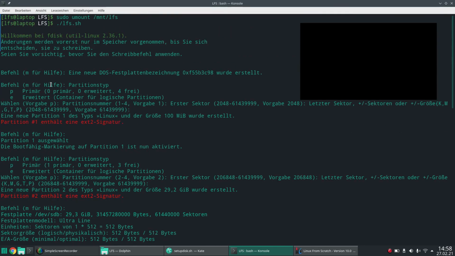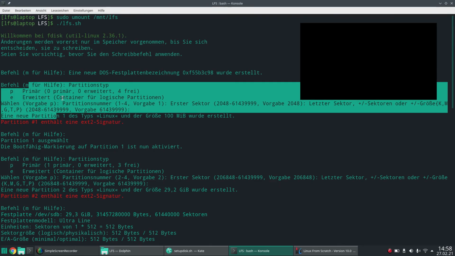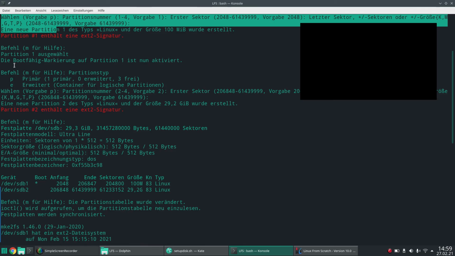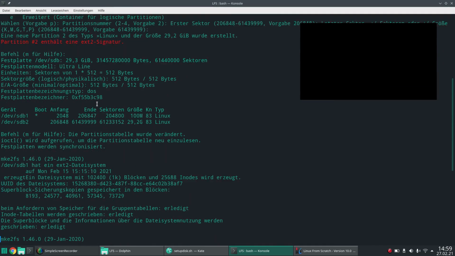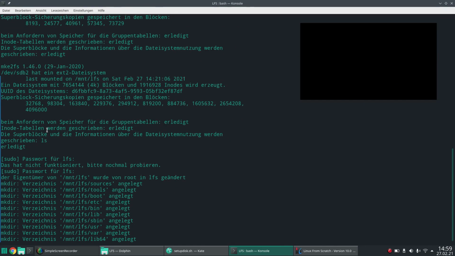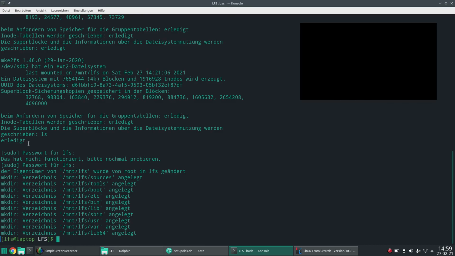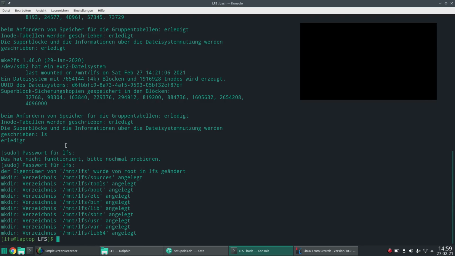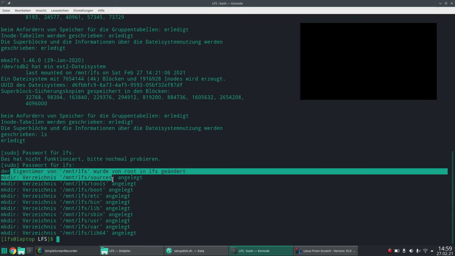But okay, now we've created a new partition. A primary one, number 1. The second one, the first one is bootable. So it now looks like this, 100 megabyte, and the rest, bootable, sdb1, sdb2. They're formatted. This is for mounting. And then the owner was changed and the directories were created. So let's look at the directory now.